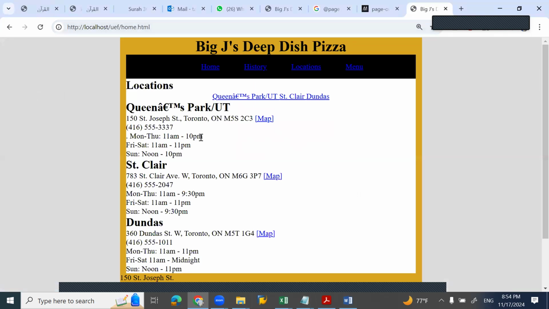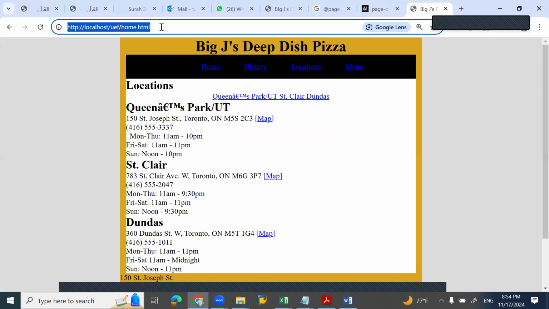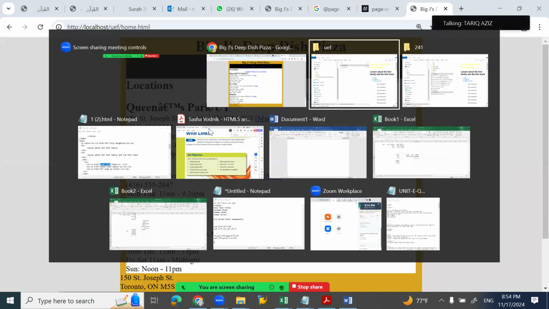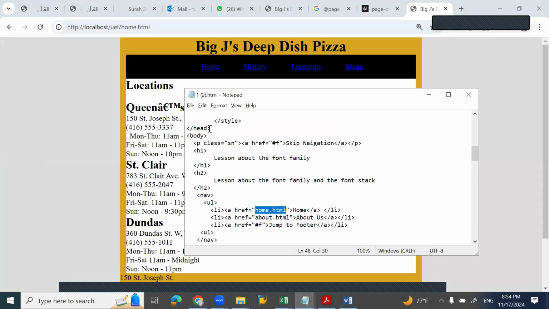Now, if I want to make the absolute path, I have to tell, hey, HTTP://localhost/. You got my point? Unit EF slash. This is my absolute path for this one.